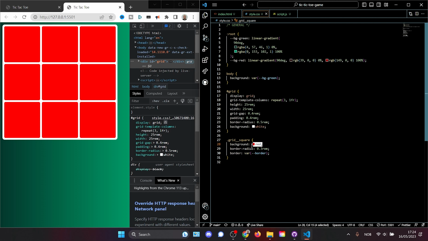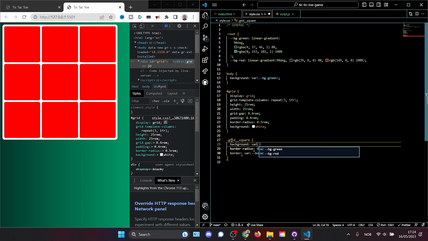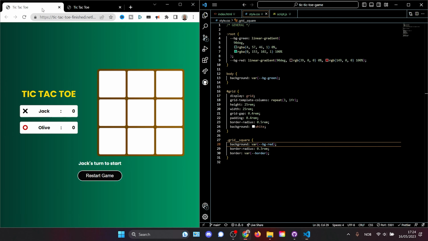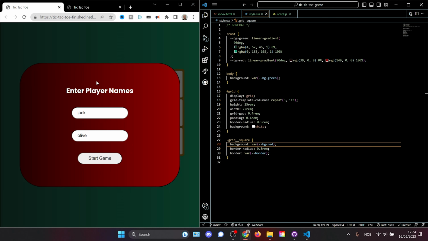Let's target it here in our grid square to test it. Don't forget the semicolon. And we see that this gradient also works. It's not going to be used for the boxes. It's going to be used for the modal here that we have when we open our player name option.